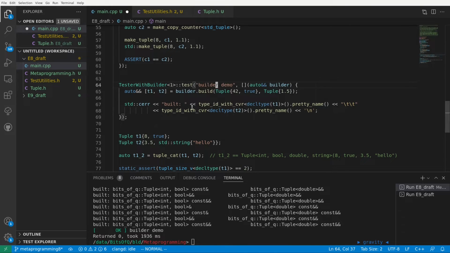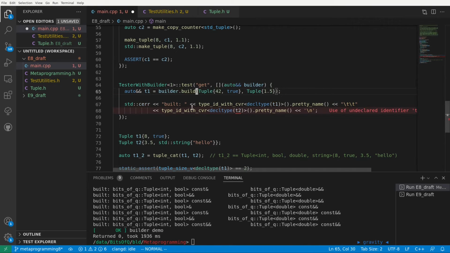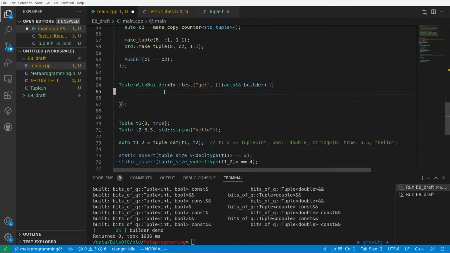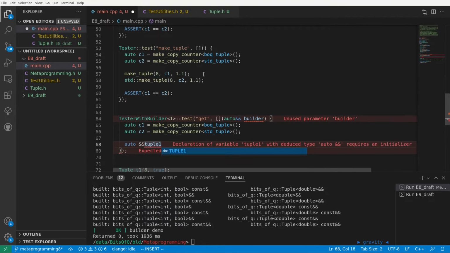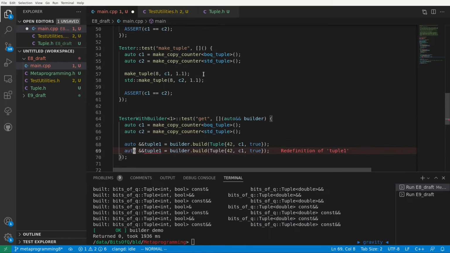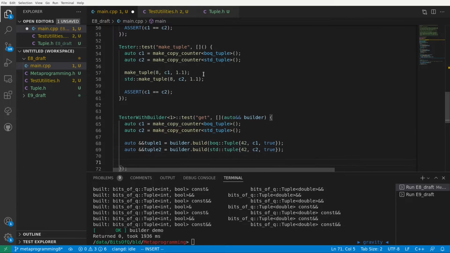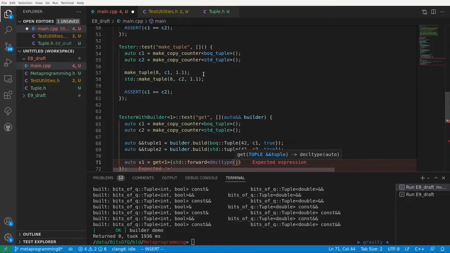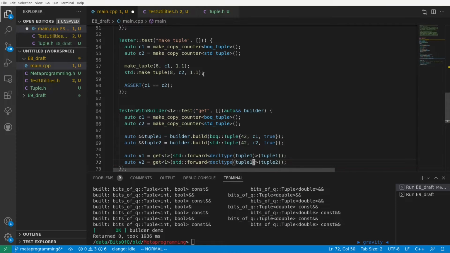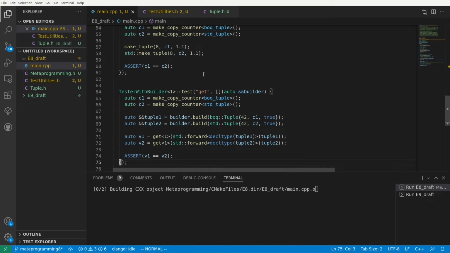Now let's use it for a get test. We need a builder for generating a single argument. We use 2 copy counters again, just like before. We create 1 bits of Q tuple and 1 std tuple. And now we'll invoke the actual get call. We do have to make sure to forward the instances here. Otherwise, we still won't be testing with both the value categories. Finally, we just assert that v1 equals v2.